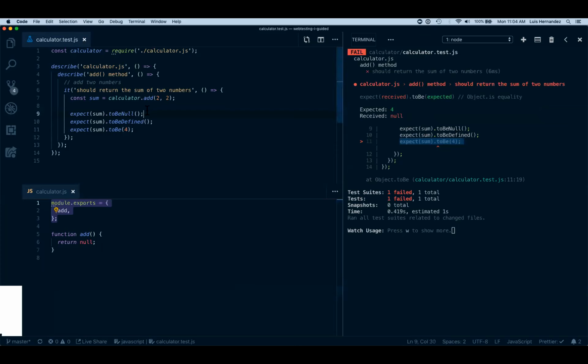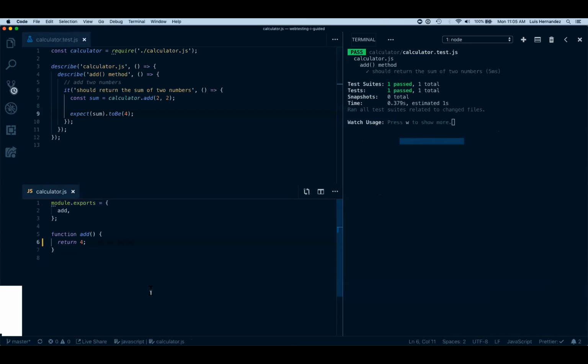Okay. Let's get rid of all this. Keep it here. So how can I make it pass? Let me ask you a question. What is the easiest way to make this test pass? What would you do? Return 4. Yeah, that's the easiest way, right? If I return 4, excellent. Save that, and we're good to go.